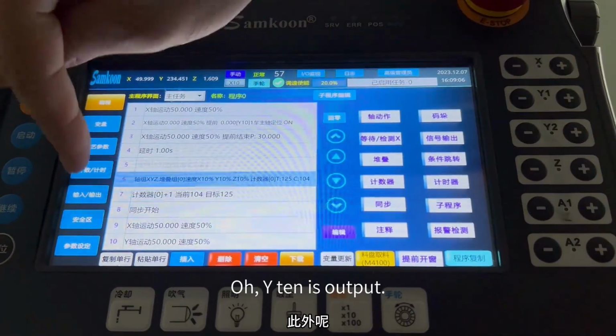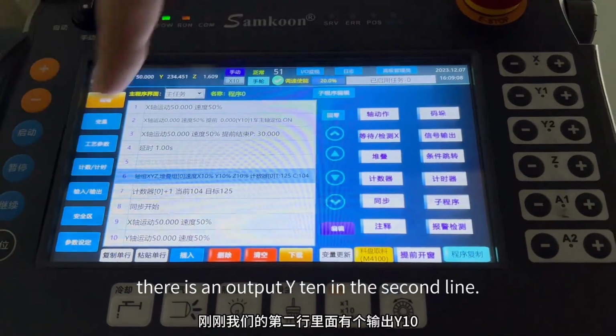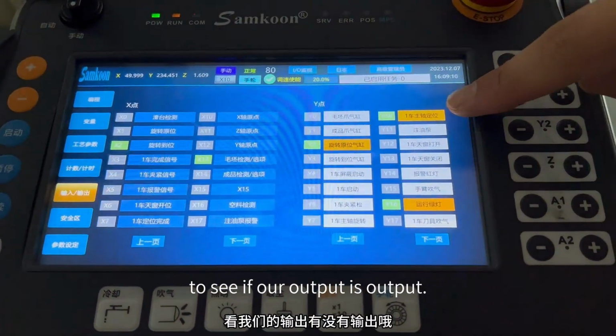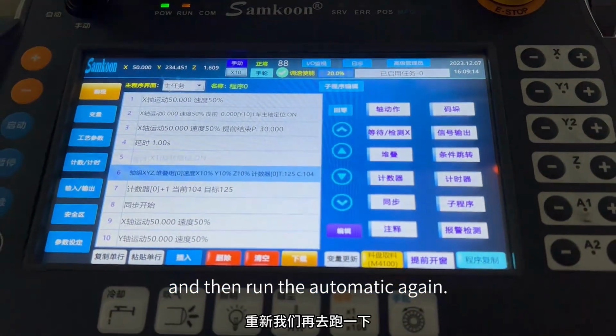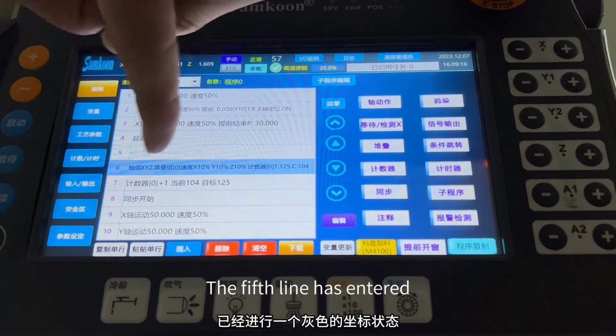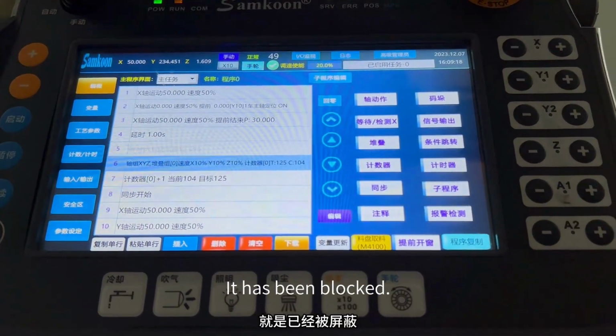Oh, Y10 is output. We can take a look. There is an output Y10 in the second line, to see if our output is output. Oh, Y10 is the output. Let's reset it, and then run the automatic again. The fifth line has entered a gray coordinate state. It has been blocked.